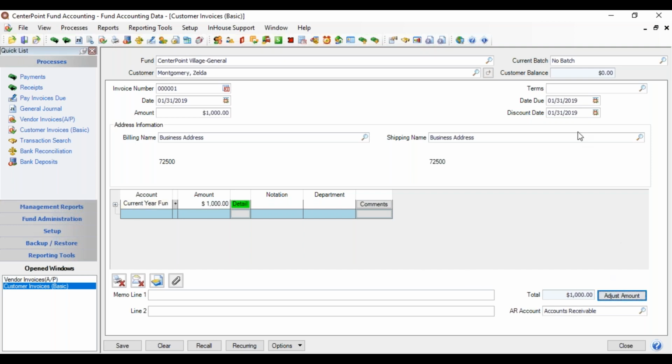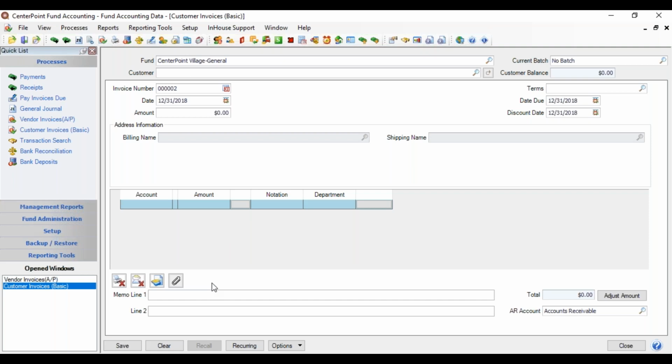I'm going to do the adjust amount and change our date to 12/31/18 again, so we're in the beginning period. We could put a notation here, a beginning balance, if we want to, on these beginning balance entries, and we're ready to save that. And that updated the customer invoice and the balance for that particular customer.